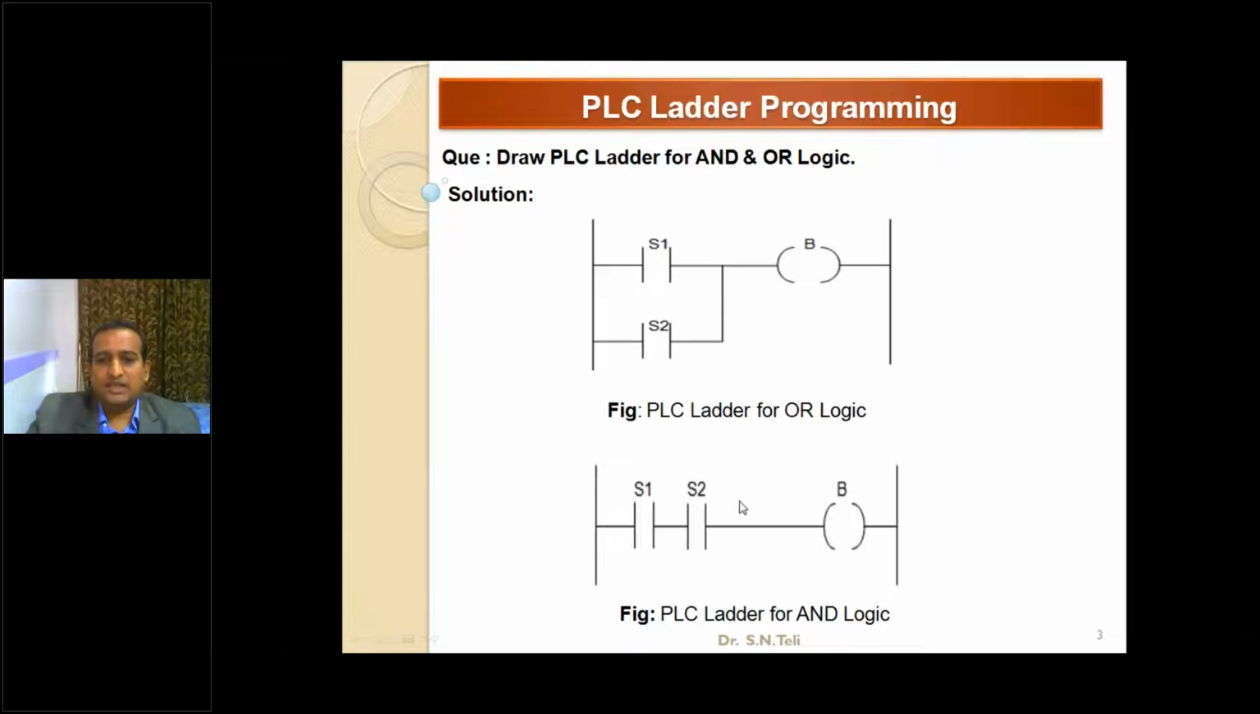So here the one below is the AND gate. If S1 is on and S2 is off, then the bulb is off. If S1 and S2 both are on, then only the bulb is on. Otherwise, the bulb is off. So this is the AND gate. This is the way of writing the program.